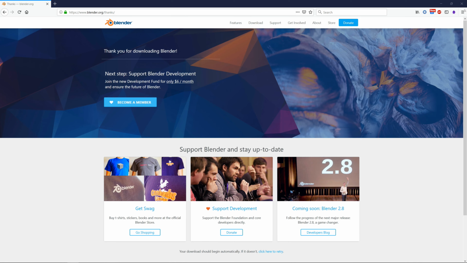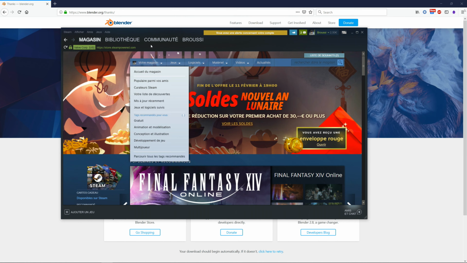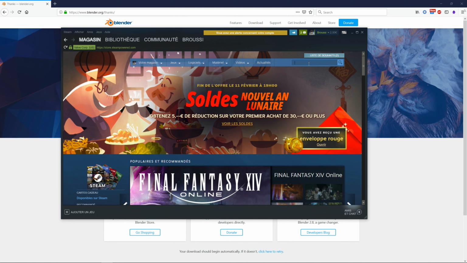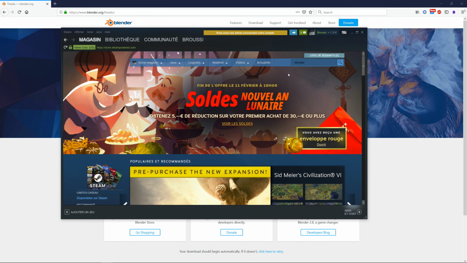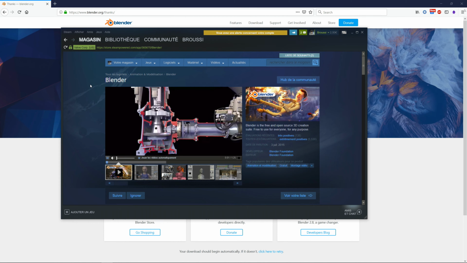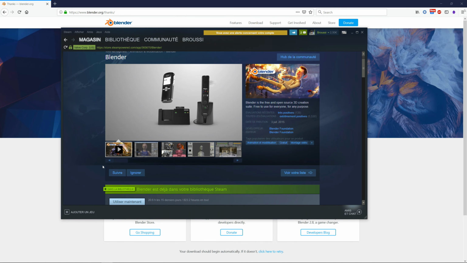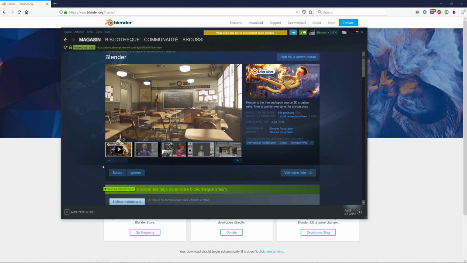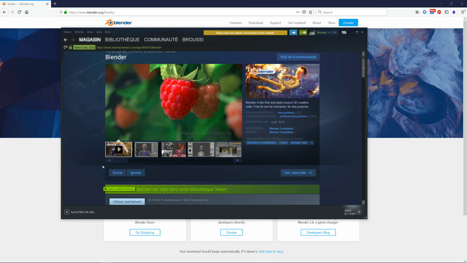The other way to install Blender is if you're a Steam user. If you have a Steam account, you can download Blender directly from the shop. In the search field, you just have to type in Blender and it will appear in the list. You can click on it and click here to download Blender. It's completely free. The main advantage of using Blender through Steam is that you get the updates automatically.